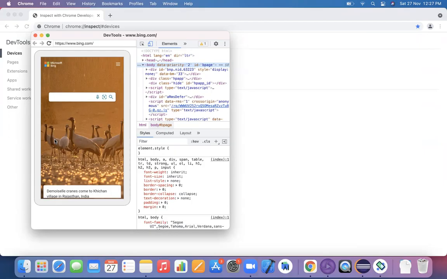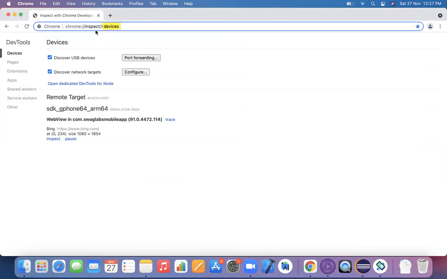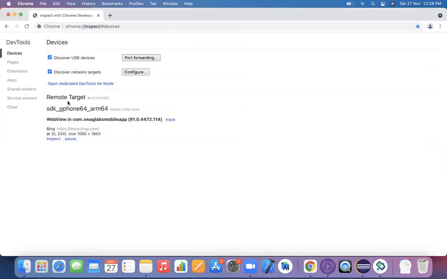So this is the way, in the real world, that you identify the locators for a web view. You navigate to this URL, and the mobile connected to your machine will be shown, followed by the types of instances you have. On these instances, it gives you an option to inspect. You can directly click on inspect.